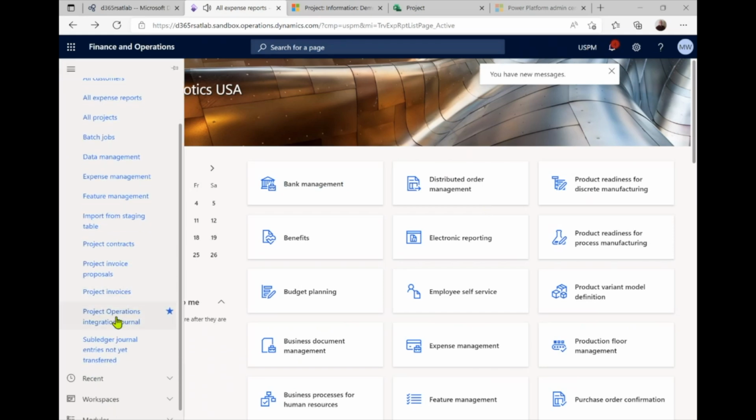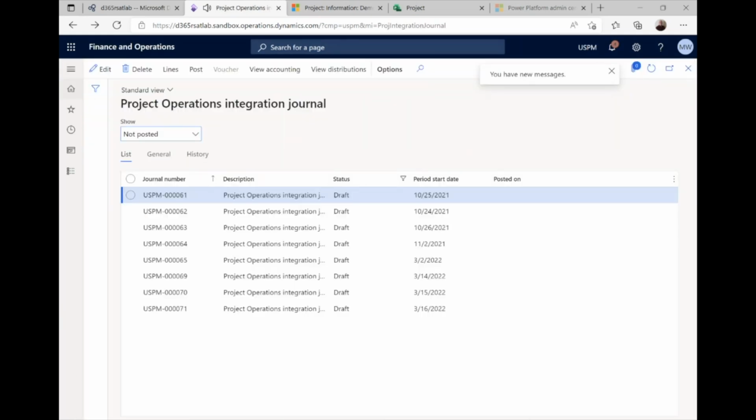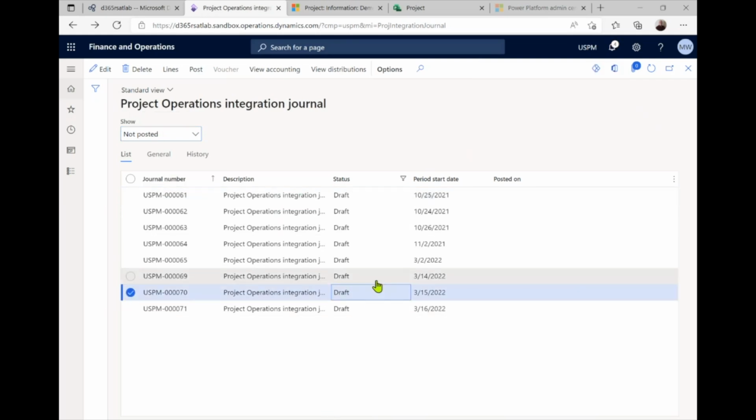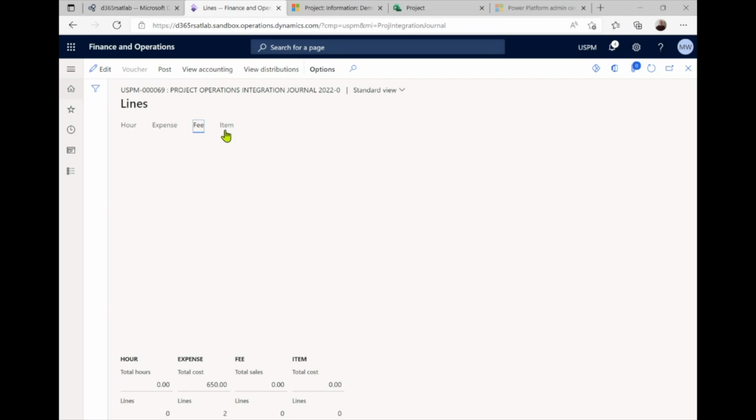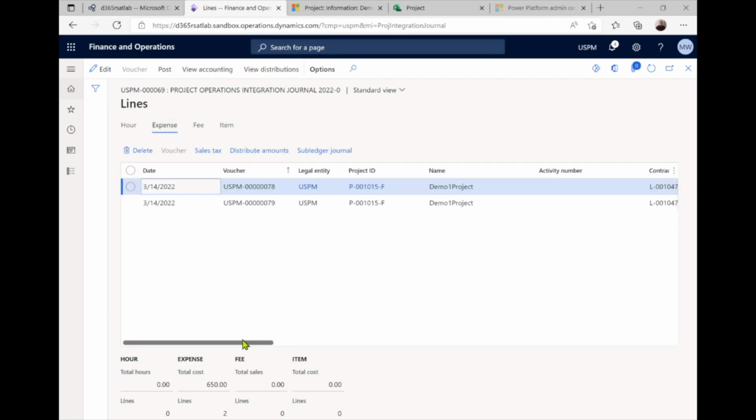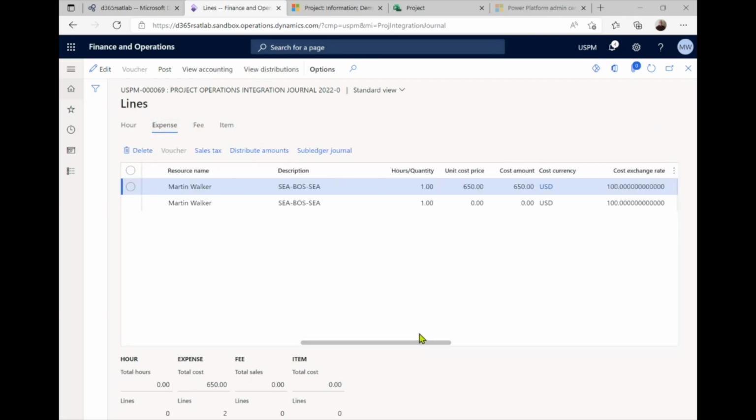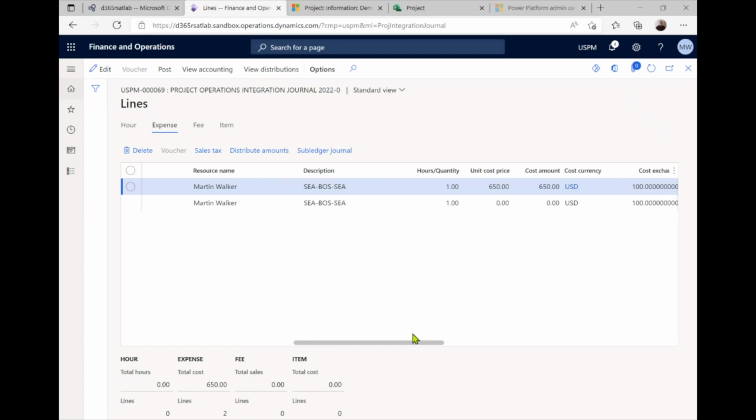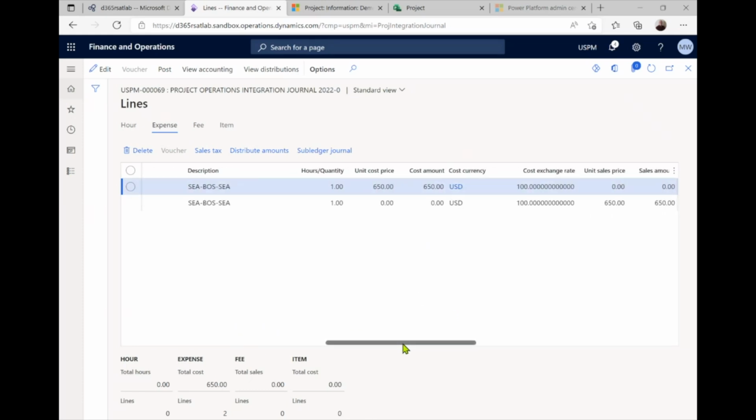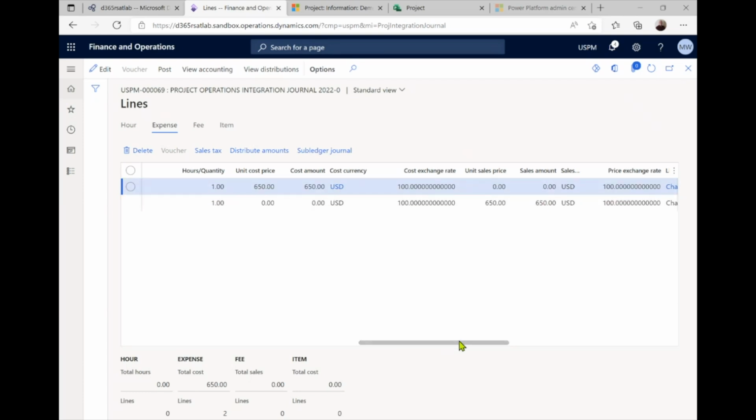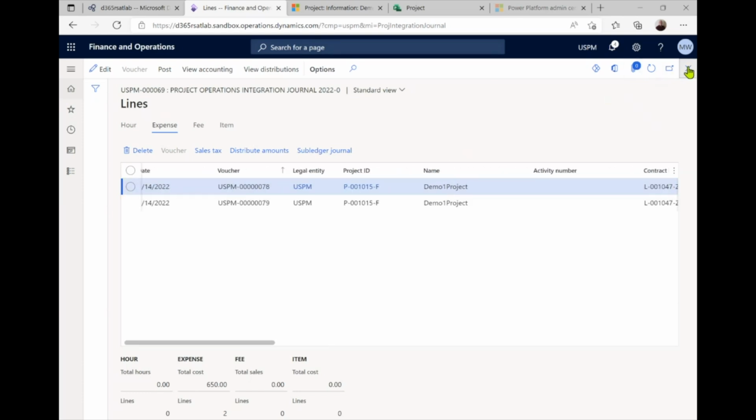And now if I go and look at my project operations integration journal, you can see here how I've got a couple of not posted lines here. And remember, if this one is from, there's my demo one project flight. And you can see there how we, again, the cost of 650 and the unbilled sale of 650 have come through.